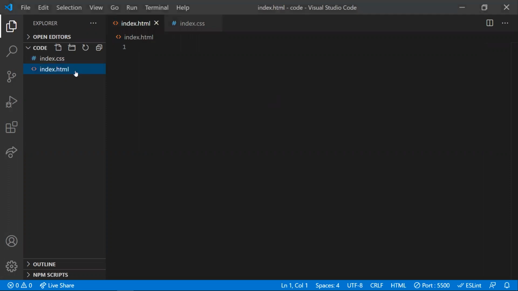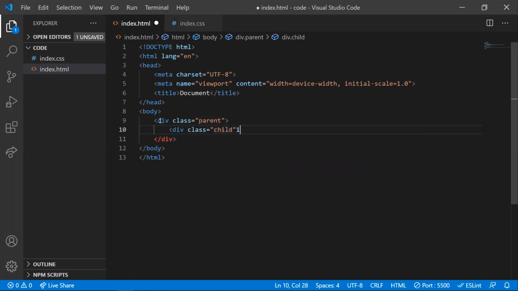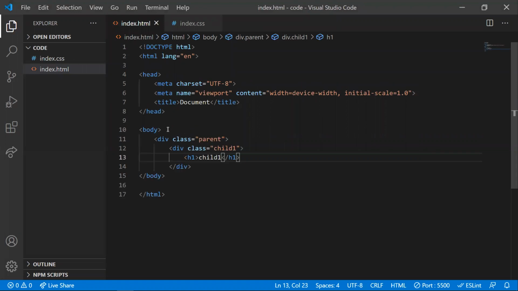So today I want to share how to do positioning in CSS. First we need to type basic HTML code in this. I'm creating a container with the name parent and I'm storing child components with the class name of child1. Okay, now I need to link CSS.